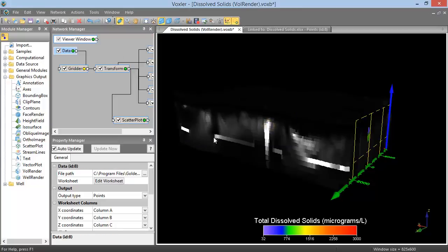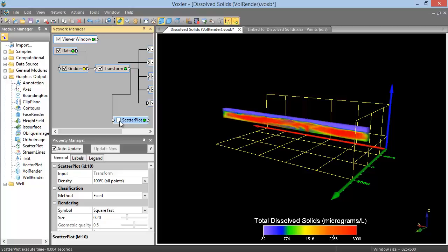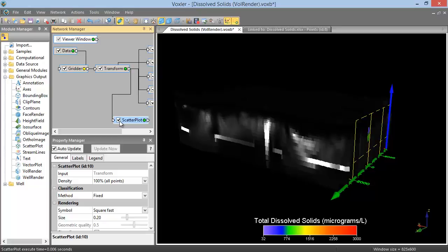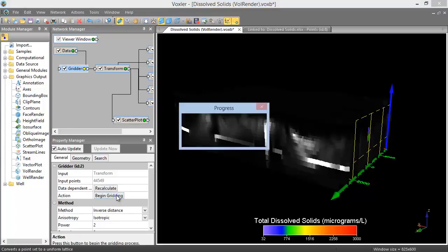The checkbox indicates visibility. If we uncheck the checkbox for the scatterplot module, the scatterplot will disappear from our viewer window. And if we recheck the box, the scatterplot will reappear. The indicator LED displays whether or not the module needs updating. When the light is green, the item is updated, but when the light is yellow, as it is for the Gridder, the module is not updated. We can click on the Gridder module in the Network Manager and then click the Begin Gridding button in the Property Manager to update the Gridder module.